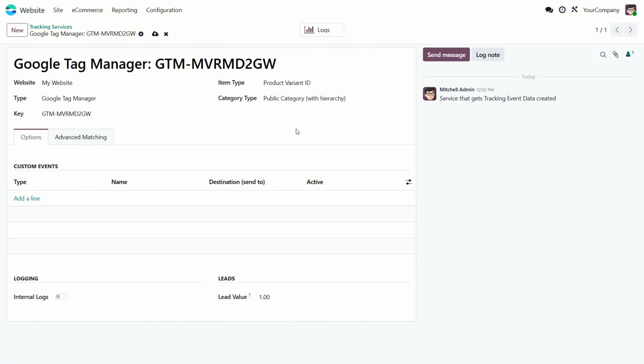One more setting is the category type. It determines which product category is provided to Google, an e-commerce public category, or an internal product category. Select the desired type or use the default value, public category. The next option is the lead value. It's a monetary value of the lead generation event and should be set according to your estimation.